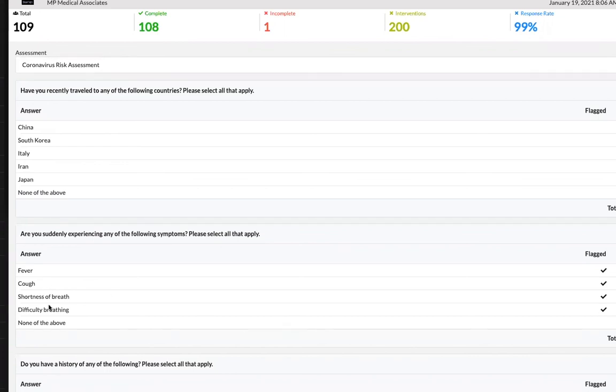Since I have fever, cough, shortness of breath, and difficulty breathing flagged for this specific assessment, a checkbox will appear here. And anyone that responds to this specific question with this response, this will generate an intervention alert. And of course, any of these reports I can download to CSV as well.